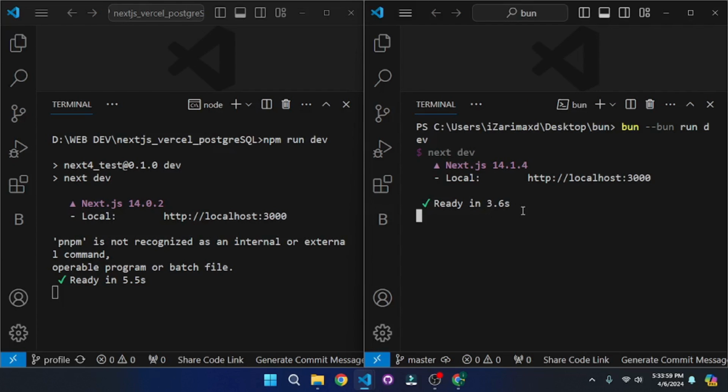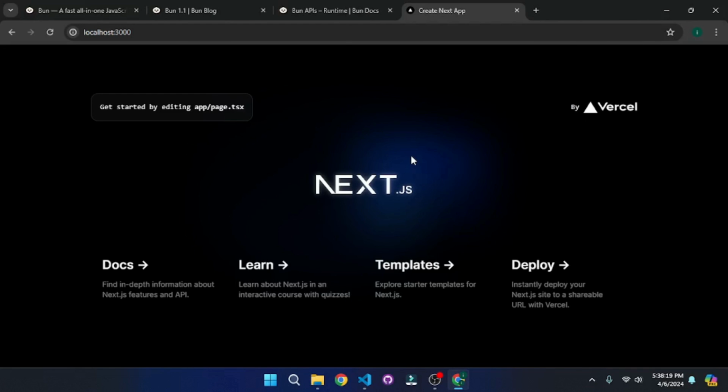So here are the results, and yes, Bun is around 35 to 40% faster than npm, because it put up the development server in 3.6 seconds, while npm did it in 5.5 seconds. So that was just a test about the development server. This is the development server that Bun put up.